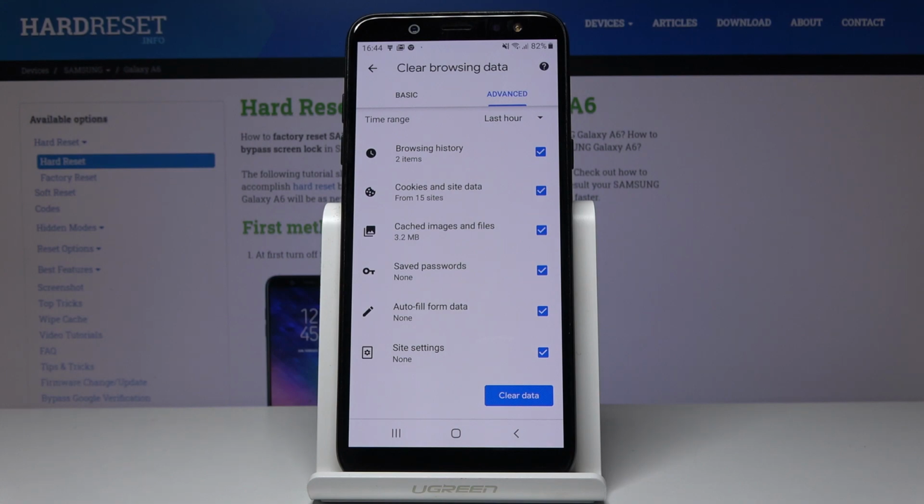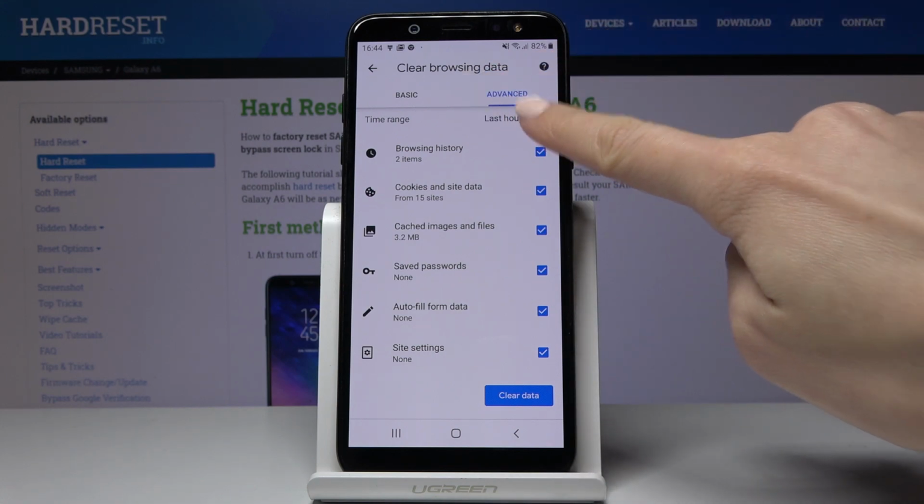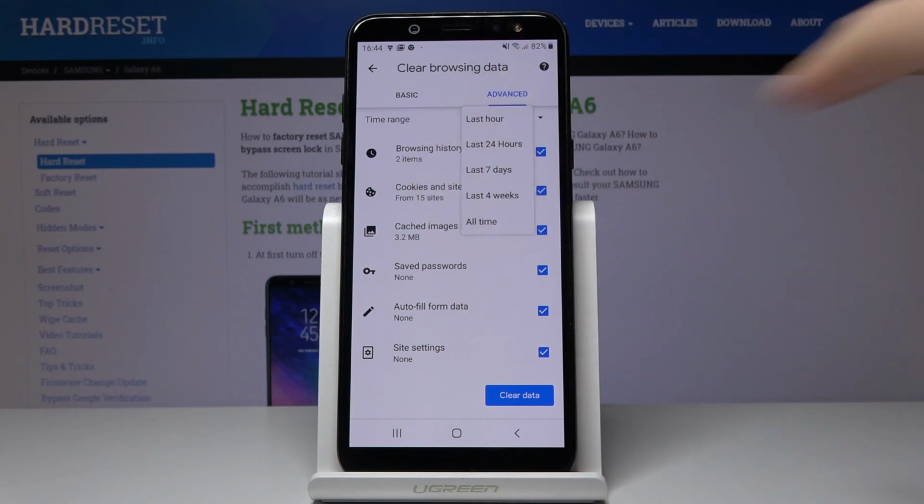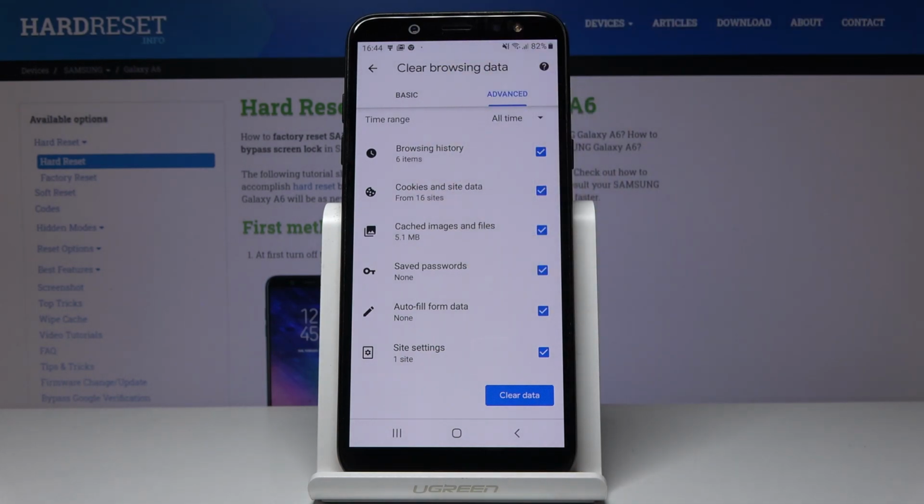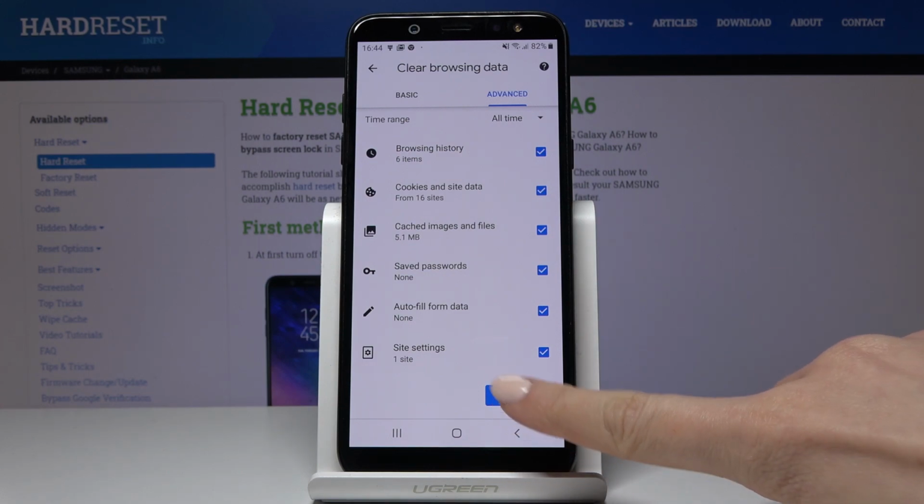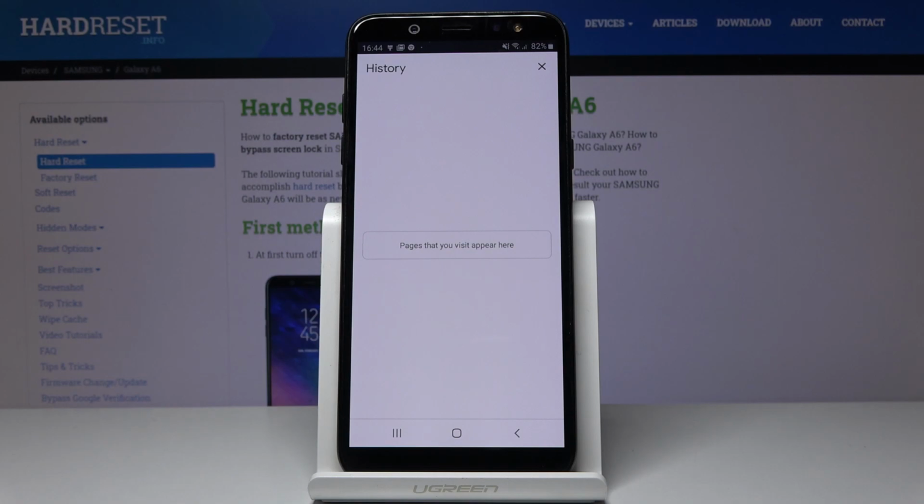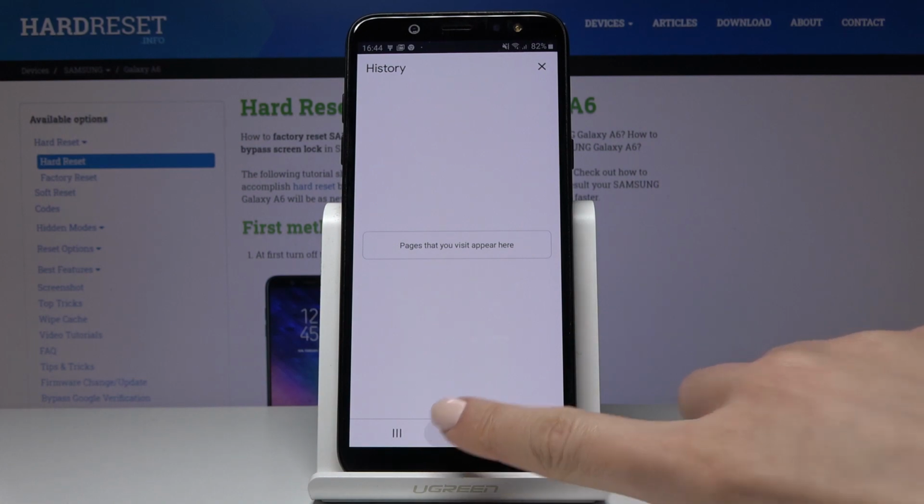And finally personalize time range, so just click on time range. And here you can specify it, so I will pick all time, as I would like to remove the whole data from my Samsung Galaxy A6, and finally just click on clear data. And as you can see, there is no longer history here and you can create it from scratch. So this is it, this is how you can smoothly and easily clear browsing data.